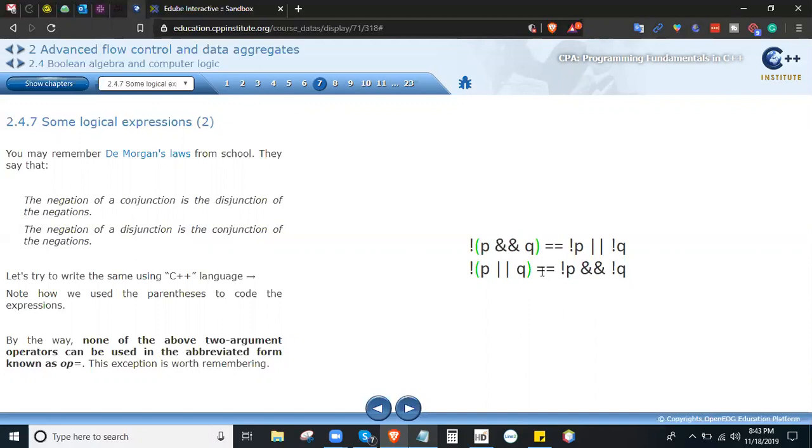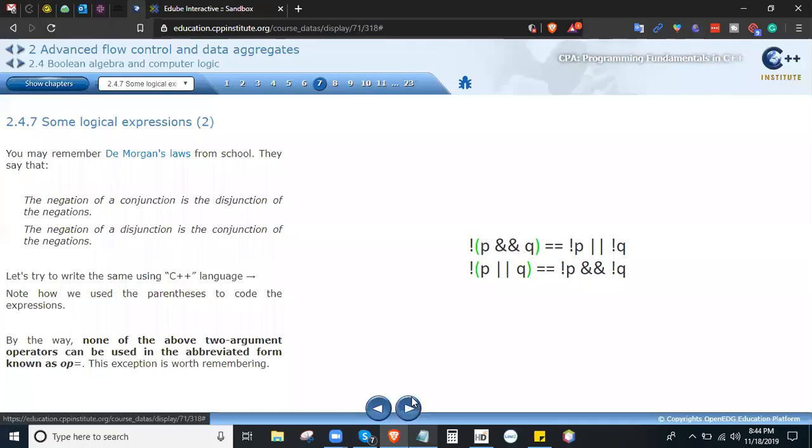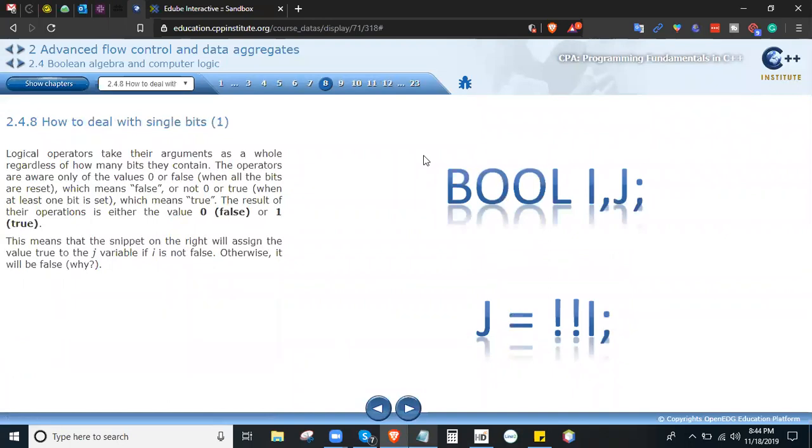So let us try using this. This is how we write that in the C++ language, noting how we use the parentheses to code the expressions. By the way, neither of the two arguments operators can be used in the abbreviated form of the operator. This exception is worth remembering. Logical operators take their arguments as a whole, regardless of how many bits they contain. The operators are aware only of the values 0, which means false, or not 0, which means true. The result of their operations is either the value 0 for false or 1 for true.